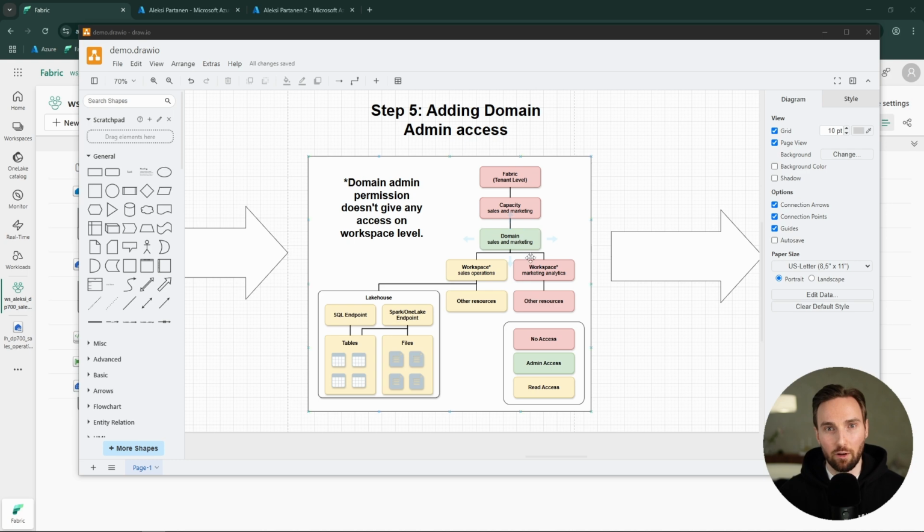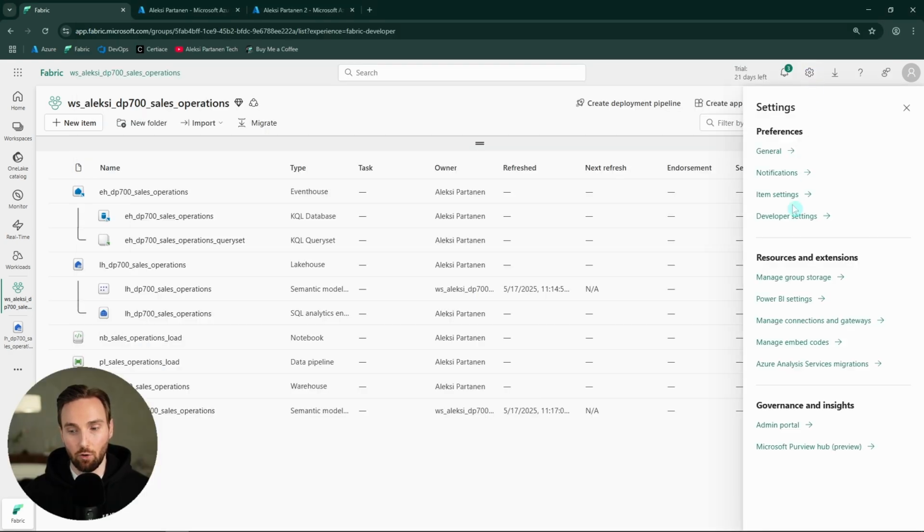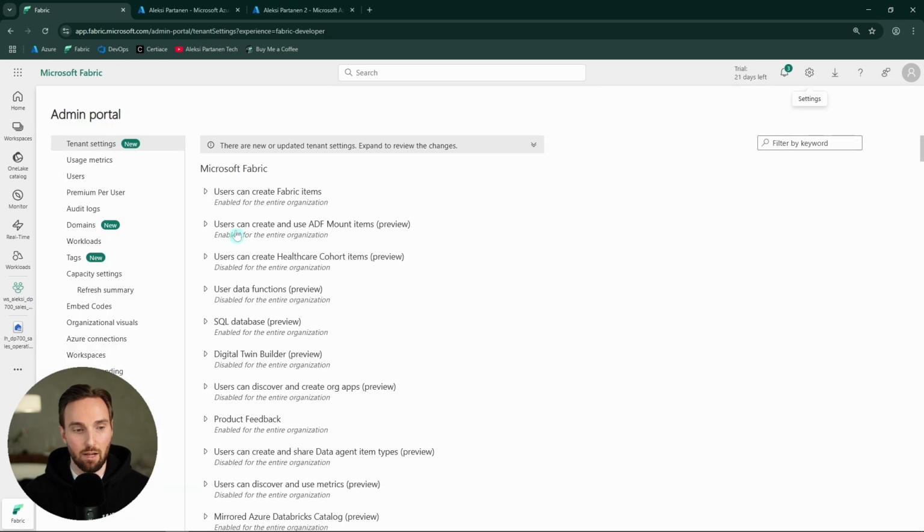So you will get only the access to manage that domain, but not any access to those workspaces. And now let's check out how we can give that domain admin access. Here on my main account, I will go to the settings and then open up the admin portal. And here we can see this domains tab, and we can open that.